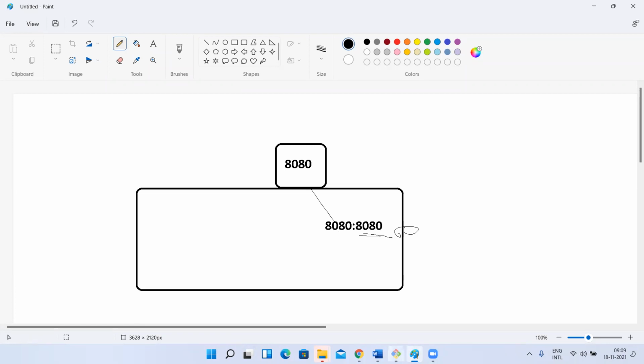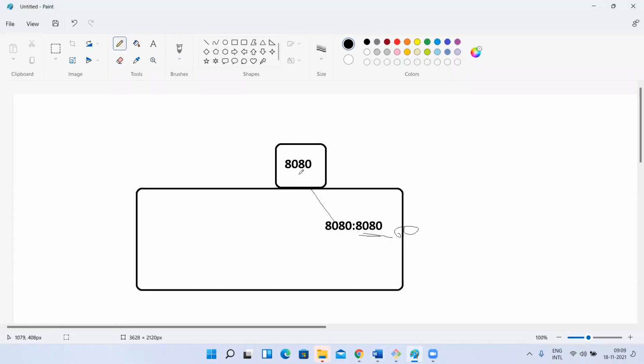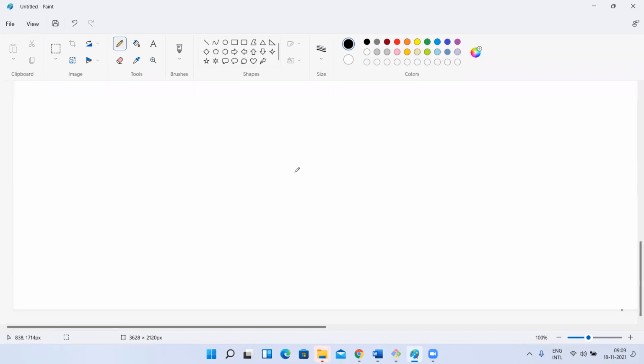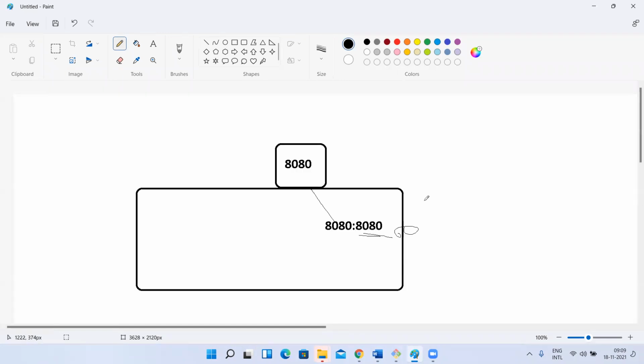Okay, I forgot whether this is the container port or the host port. Let me just check once. I might have explained it somewhere. Whatever it is, we'll see that later. So one port is the container port, right? The container is running with 8080 port, right? Now I'm saying if someone tries to access the host with 8080, you redirect that to the container which is running with 8080. So this one is the host port.